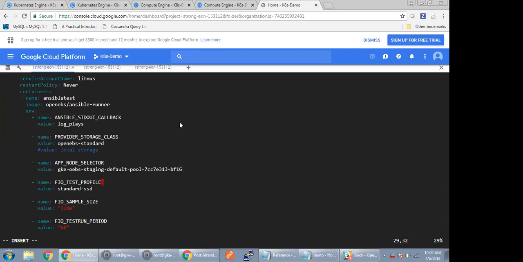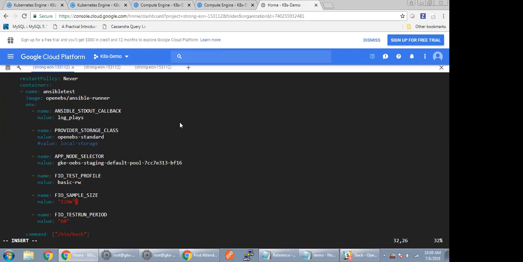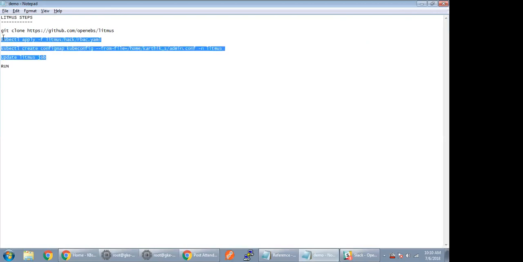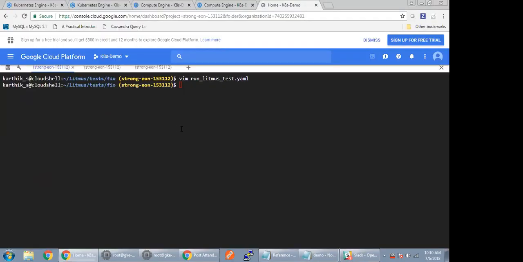What is the FIO profile that I'm going to run? Let me run a simple basic read-write test on the SSDs, and we will compare the sizes. I'm going to set a smaller size. And one more value that is of interest is the storage class. I'm going to go with OpenEBS upfront. So with this, we are done with the first four steps. Now we are going to run the Litmus job.